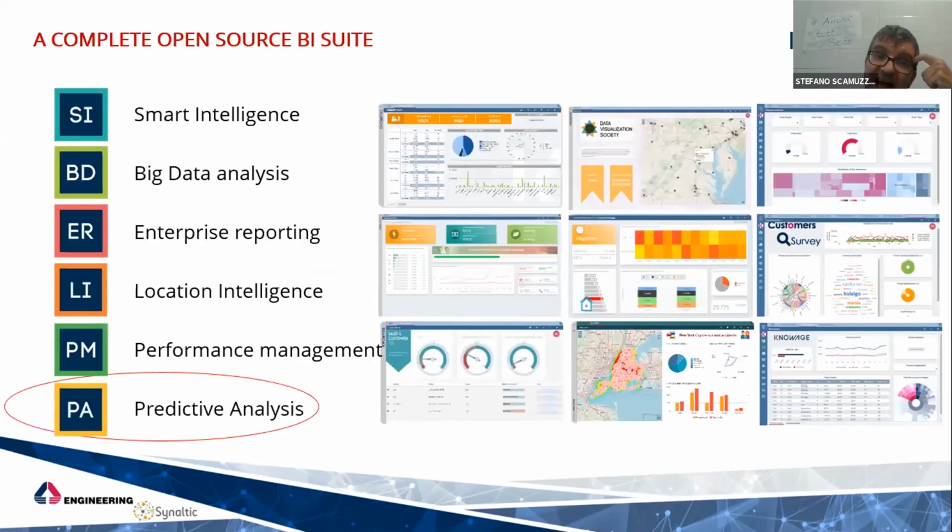The product is divided into 6 modules. Smart Intelligence deals basically with building cockpits. Big data analysis deals especially with connecting to big data sources. Enterprise reporting deals with building and distributing reports according to the paradigm of the right information at the right moment to the right user, so we can also schedule, send by email, and so on.